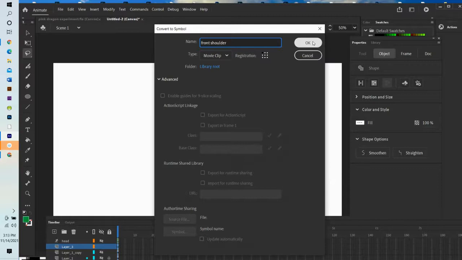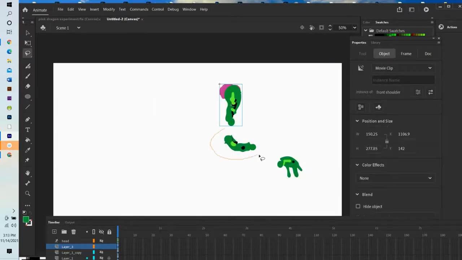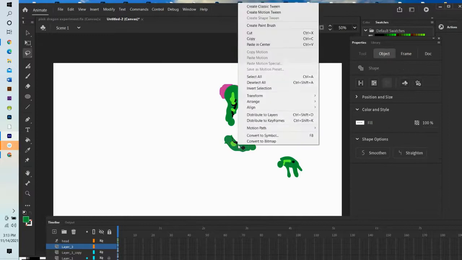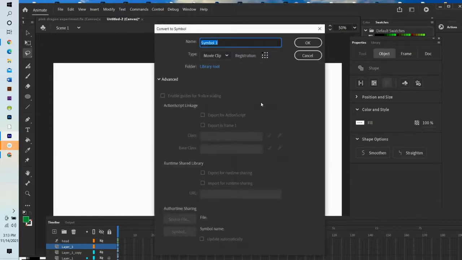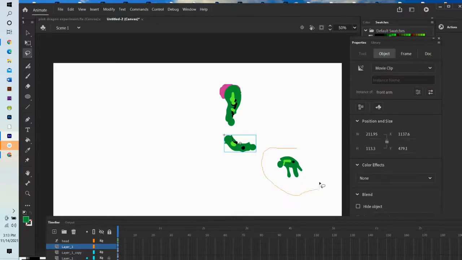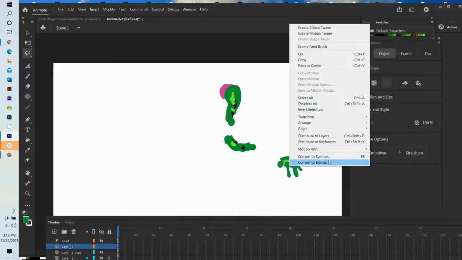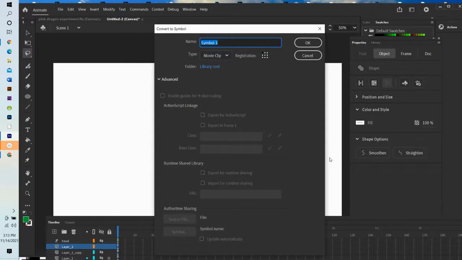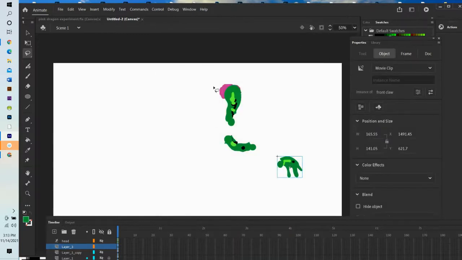Okay. Convert to movie clip, shoulder, front arm, and I will do the same for the last one and call it front claw. So now I will move them together, and I will use the bone tool.